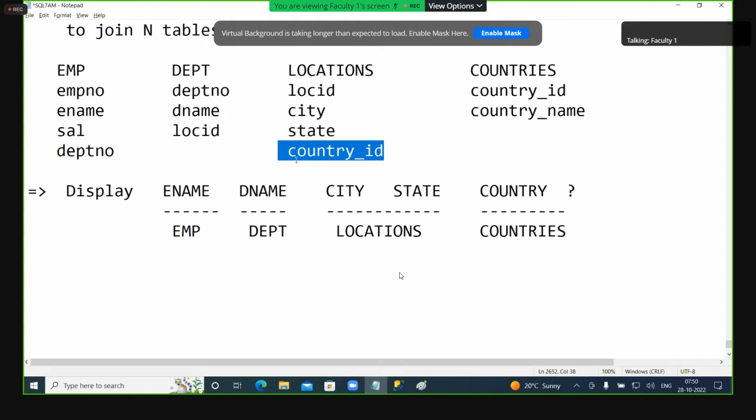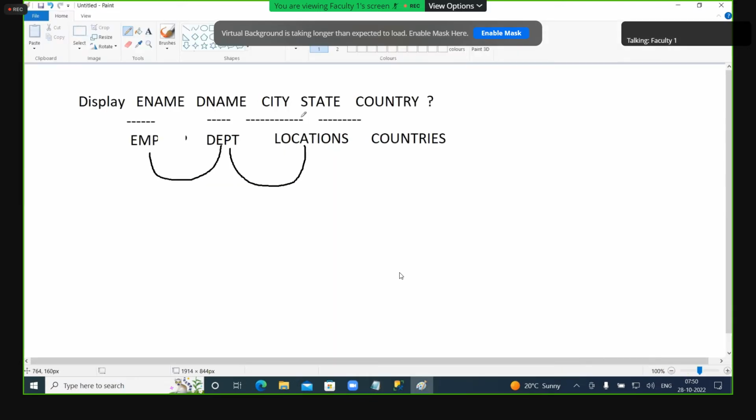But the user is not asking for country ID. You want to see the country name. Then to get the country name, join the locations table with what? Countries table. So you'll get the country name. Now one join is between employee and department to get the department name. One join is between department and locations to get the city, state. One join is between locations and countries to get the country name. Okay? Country name.